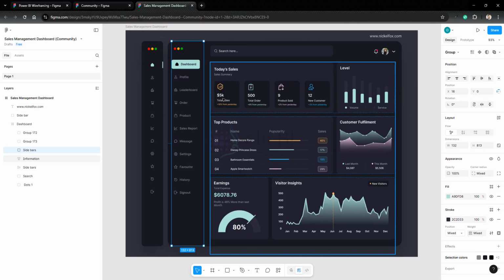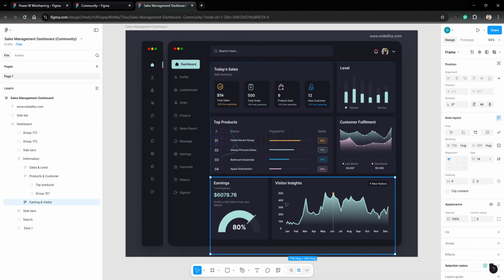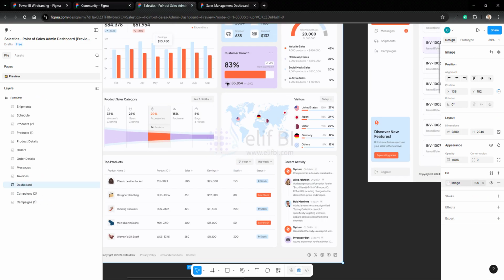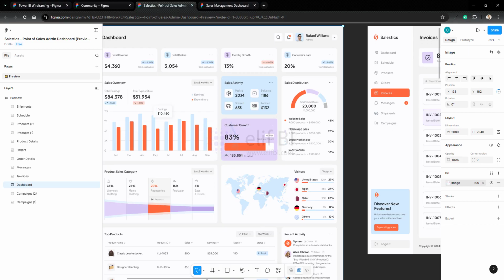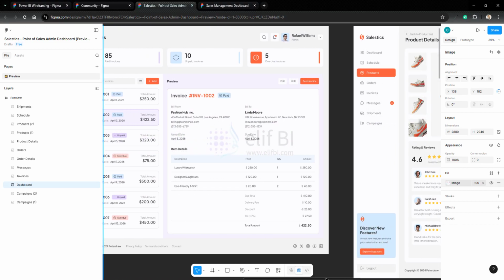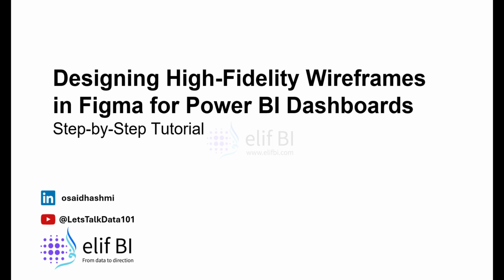One of the benefits that it has is the community and the dashboard samples that you can see, get inspired from, and you can include them in your work. And that is what we are going to do in this video. In this video, we will go through the process of building a high-fidelity wireframe in Figma.